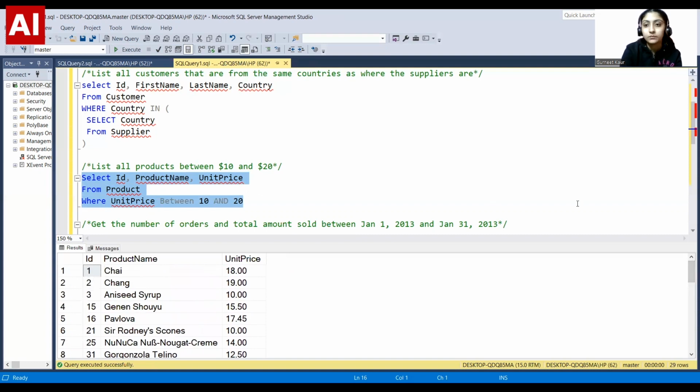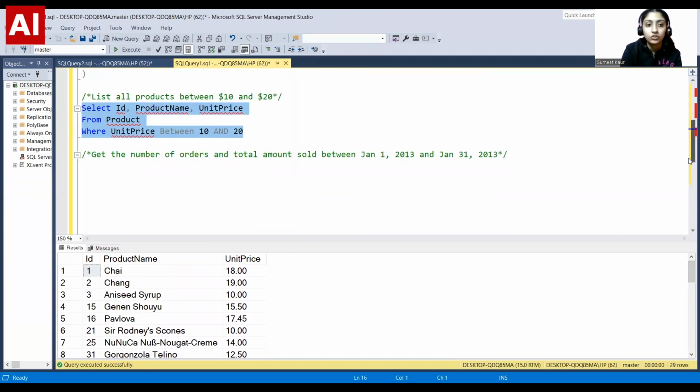Now coming to our last problem statement, which is get the total number of orders and total amount between. So first we need to retrieve the number of orders, right? So the number of orders meaning count of the orders and the total amount sold between this date till this date. So again, we are going to use the between function, right?